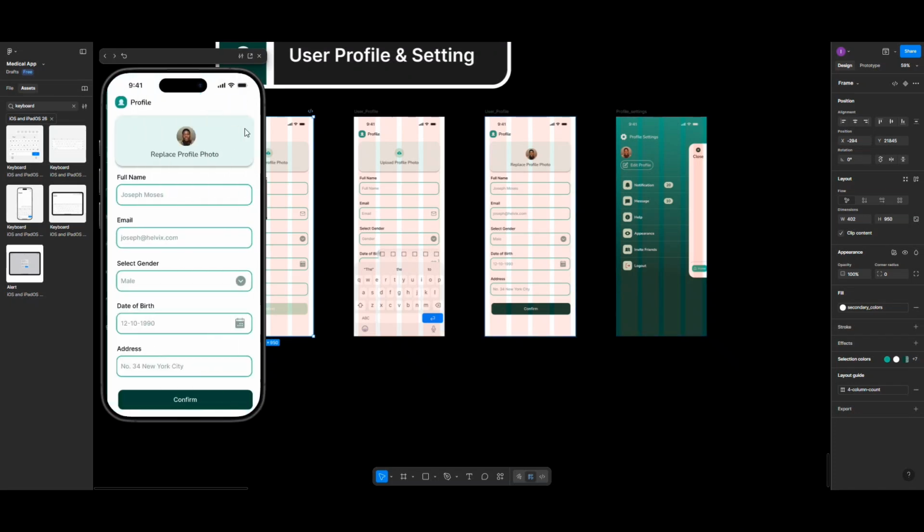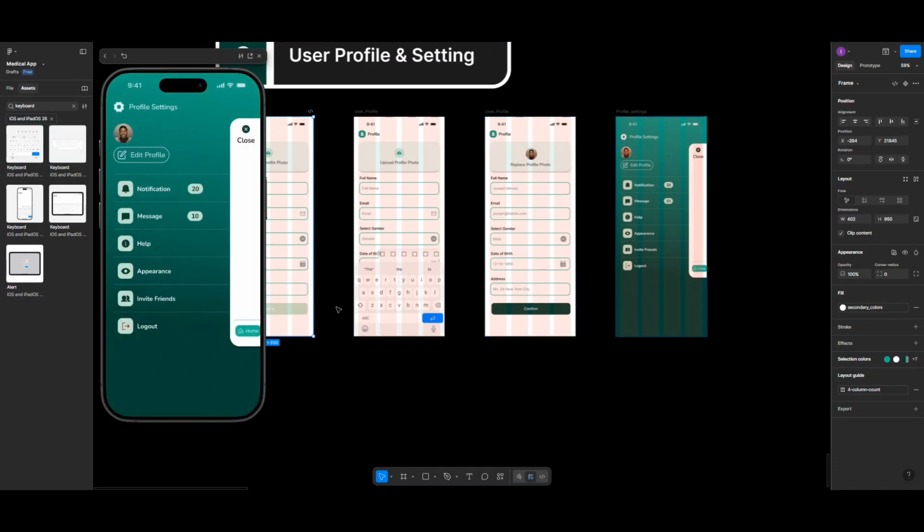Alright, congratulations, we are done with this section. In the next lesson, we'll continue with the other screens. See you there.